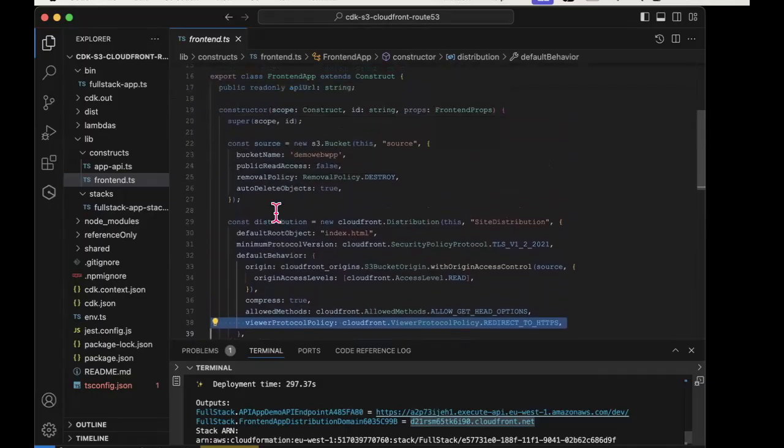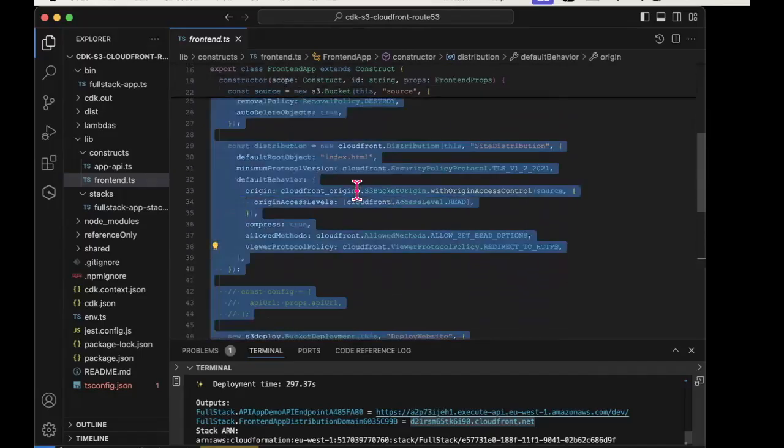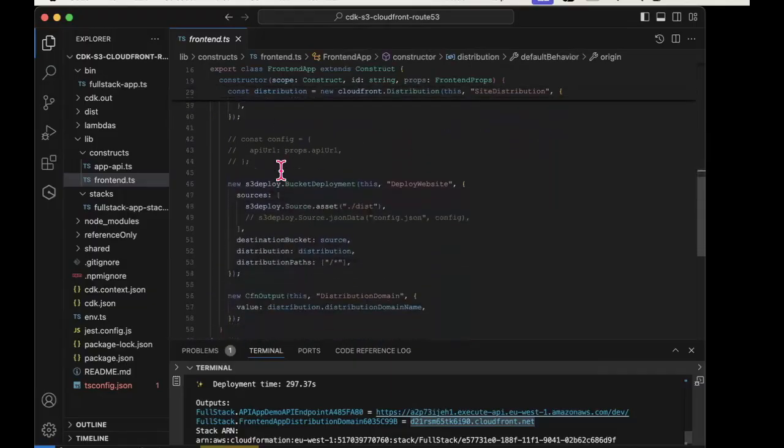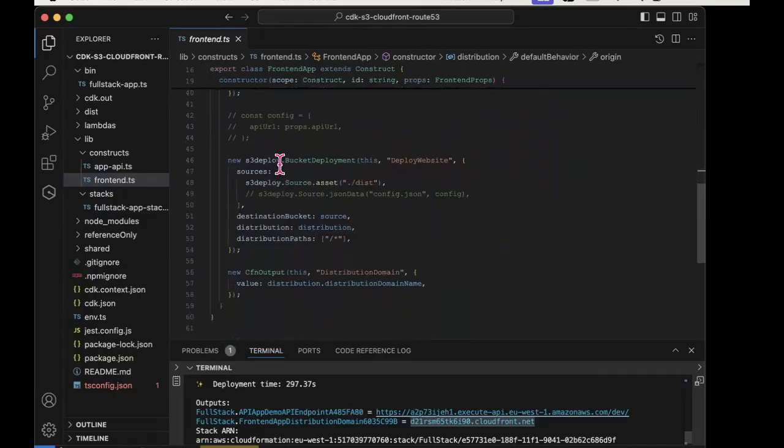And in my case, this is my origin, although it only becomes an origin as a result of this statement here. We can ignore that. All I'm doing here, we've seen this before, is just uploading my static React app up to the S3 bucket. And I'm also tying together the fact that this bucket is the origin for this distribution.